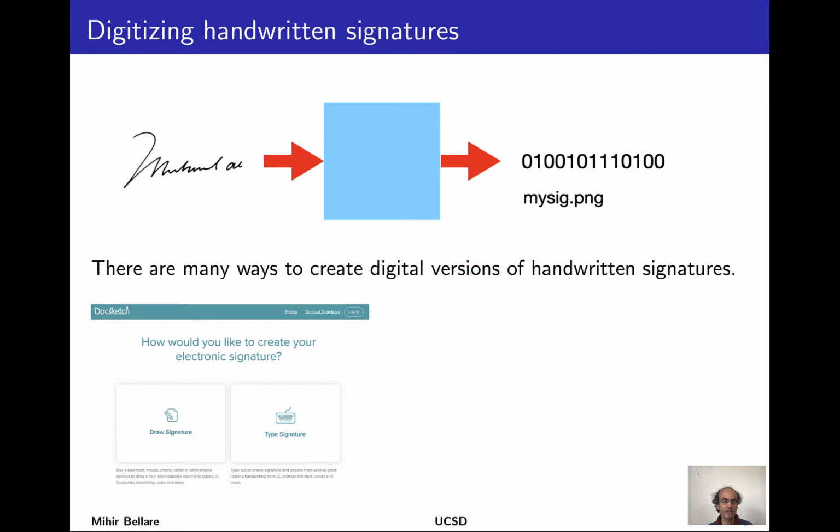Now, with documents that we want to sign moving online, it becomes natural and useful to have a digital signing capability. So how could we get there? The first natural way to do this is to take a handwritten signature and simply digitize it, meaning turn it into bits, which you might store in some image file, and then attach it to documents as a signature.